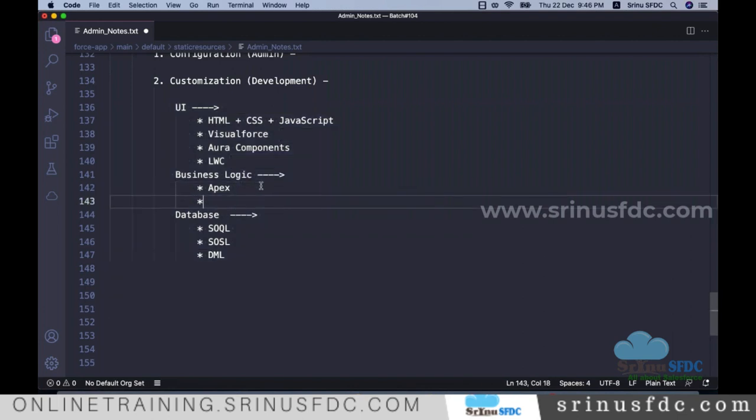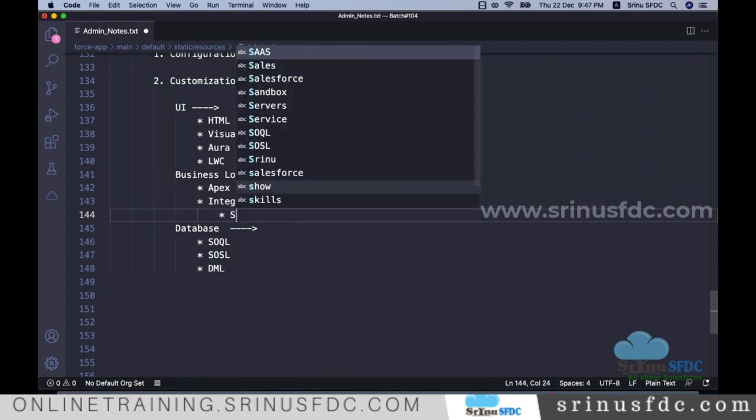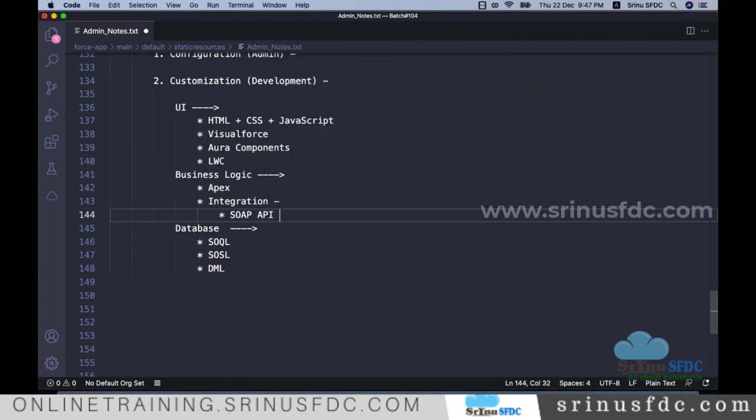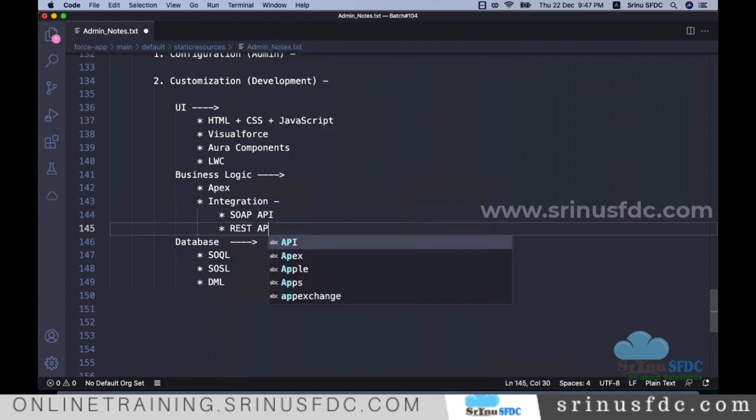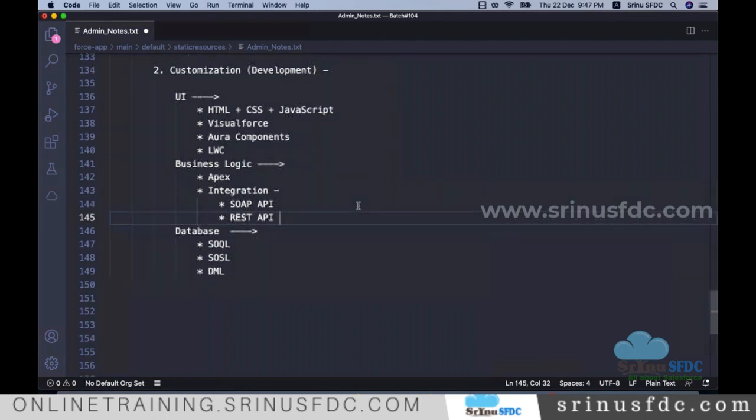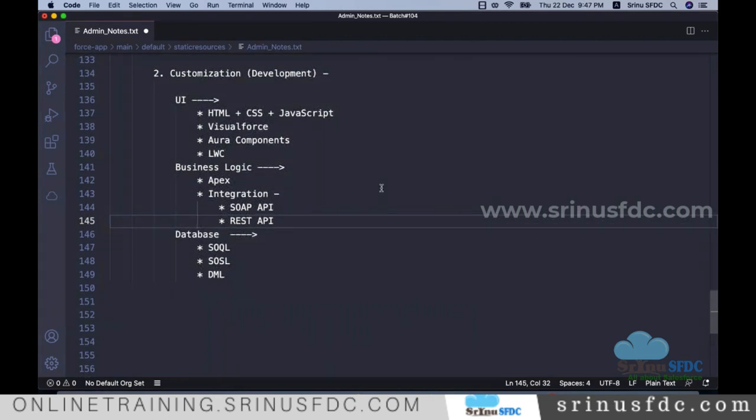So we have the integration, right? People ask, do we discuss about integration? Okay, so we discuss about the integration related concepts. Mainly the SOAP API integration and the REST API integration. So in detail, when we start those topics, we'll understand, right? So the integration related topics, let's say I'm saying Apple company.